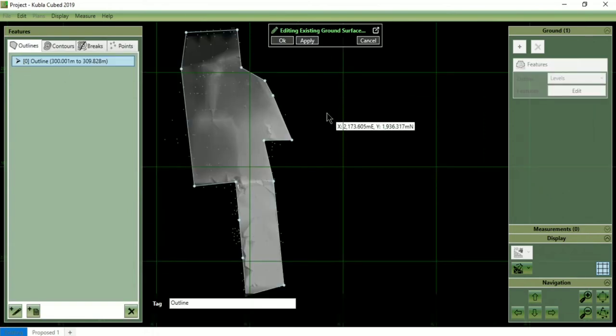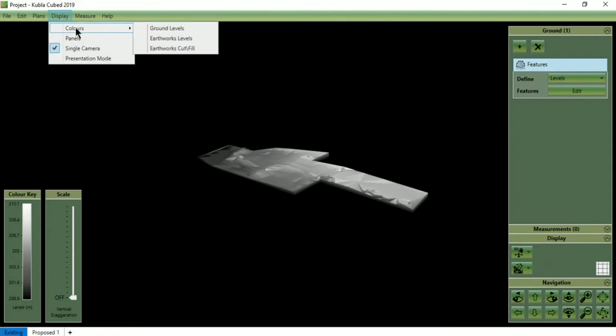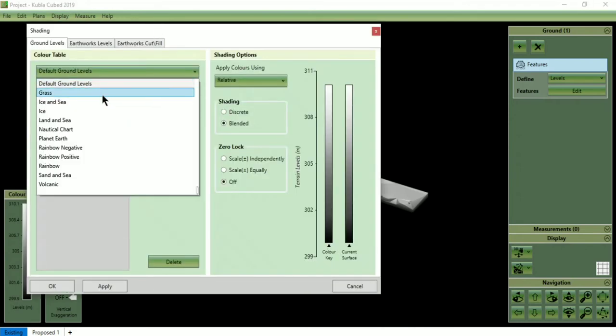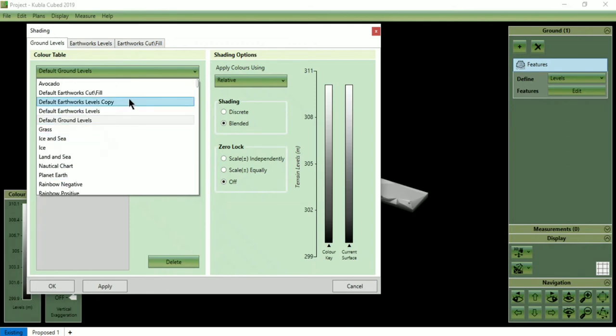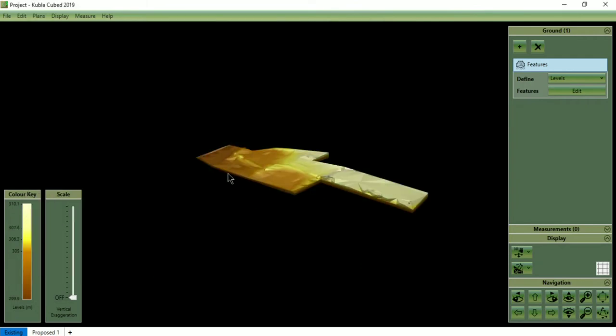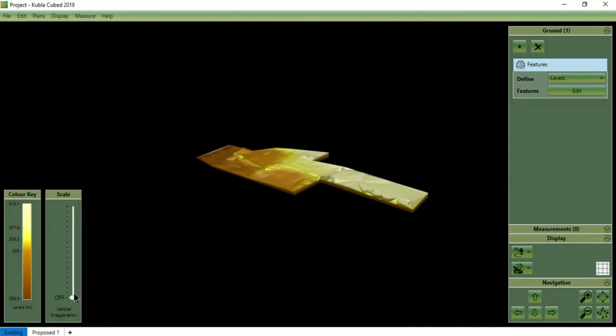So after adding all the points, now we will click on OK and the ground surface will be created. As you can see we have 3D ground here. We will change the color of our surface, so go to display colors and ground level. So here you can see the color pattern. We can also check the 2D view, so we can compare the levels from color key, and in 3D view we can also change the scale of our plot. You can see that.